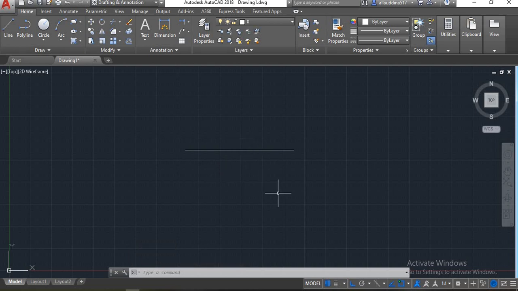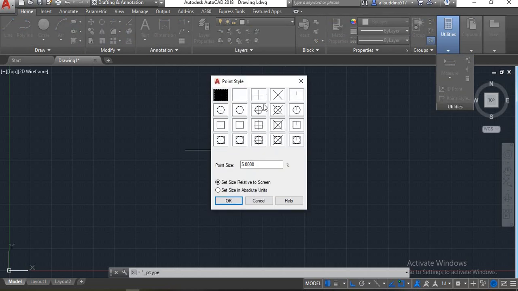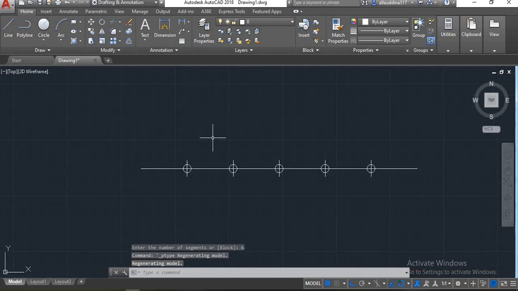To show the points, you can go to Utilities. Under Utilities, you can click on Point Style. If I click Point Style, you can select whichever point style you want. If you want to resize the point style also, you can resize here. I'll click this 3, you can click OK. Now you can see the points here.